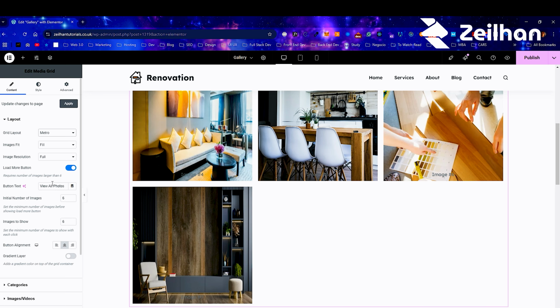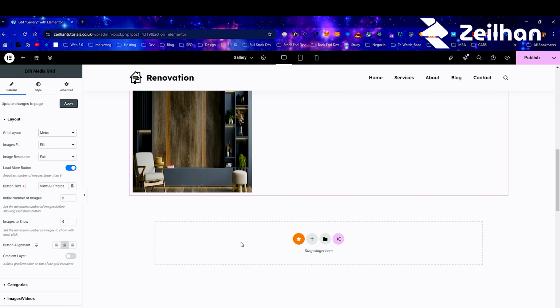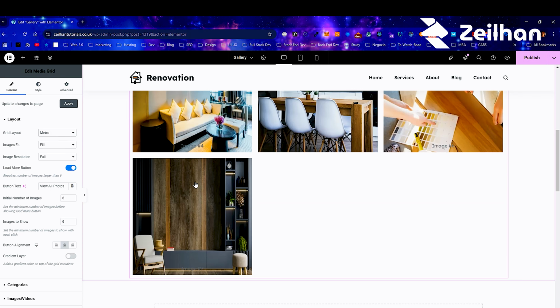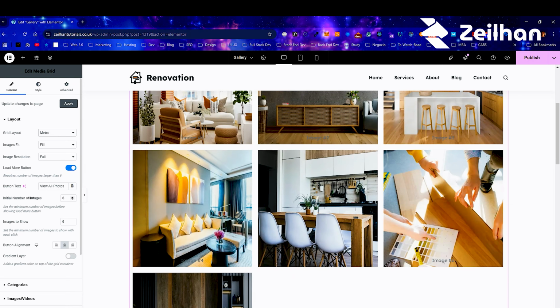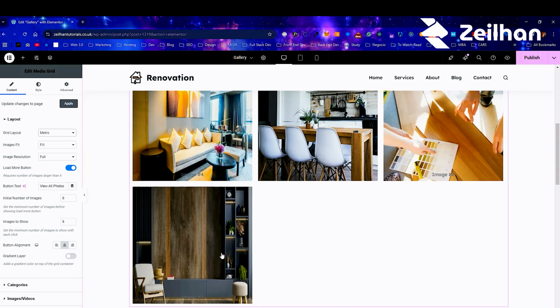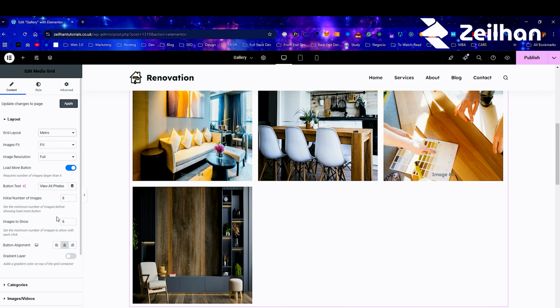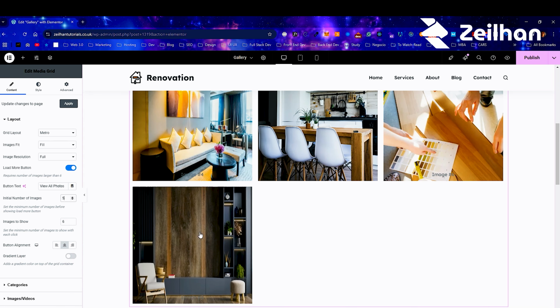We do need to view all photos, and so it's showing 7 at the moment. So it's showing 6 right now. That's what it's set to show, but it's showing the 7th photo, which it shouldn't do. All right, so let me see if I change the initial number to 5, if that will change everything.